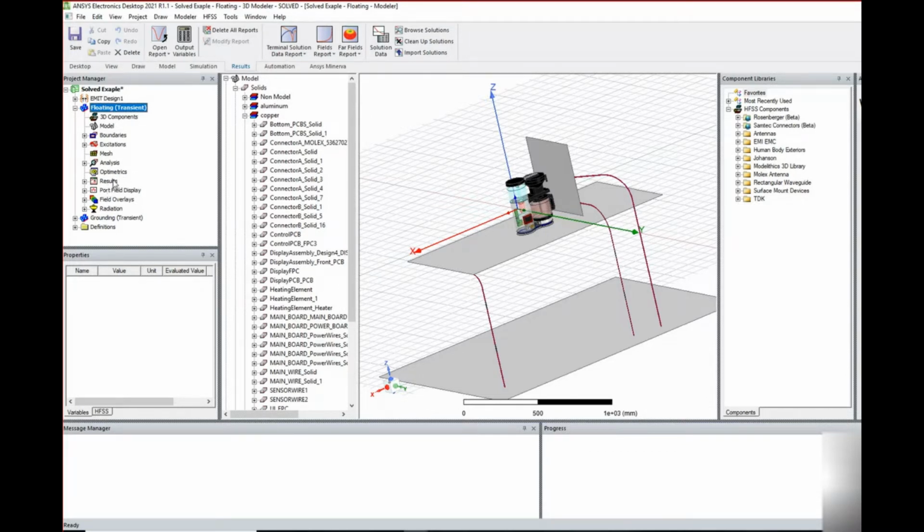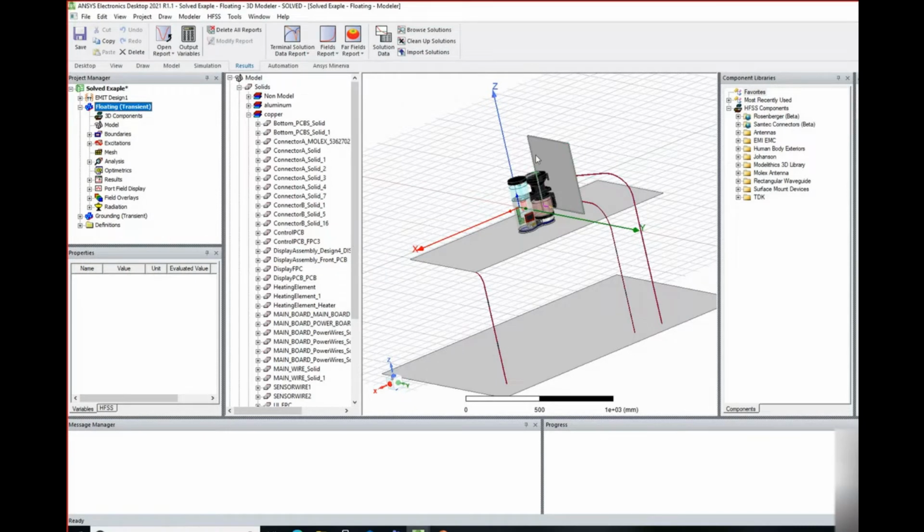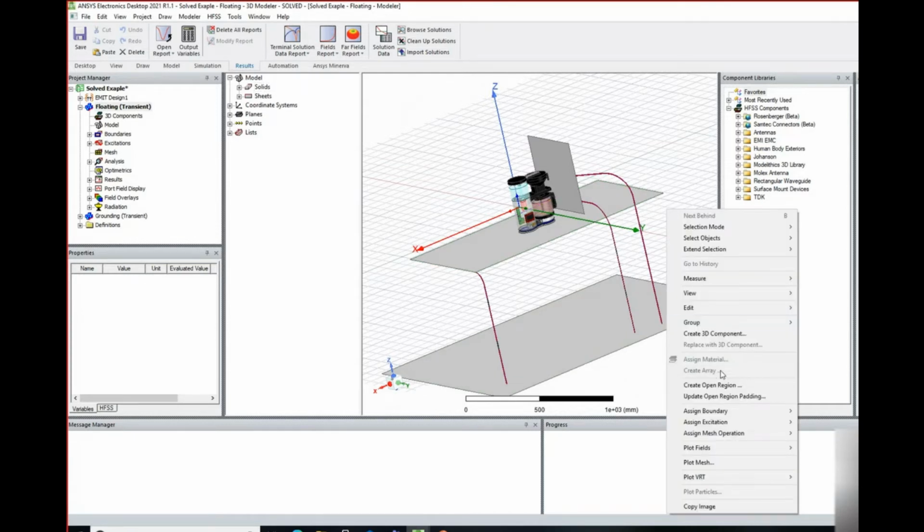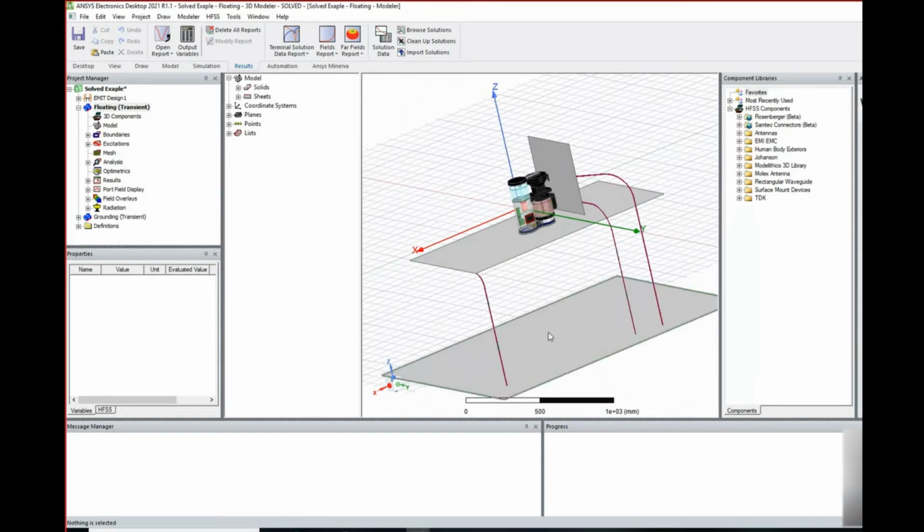Then you can check the results, and you can plot the fields. You can plot the electric field and magnetic field onto your geometry, so it's more visible. You can just see how they look. In the middle, you can see the model tree. Here in the middle is the workspace, where you will be adding your geometry and so on.